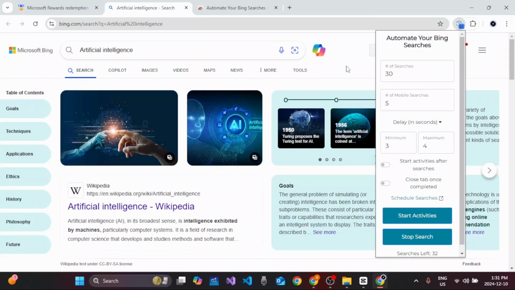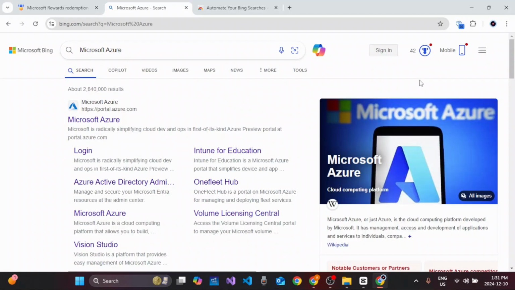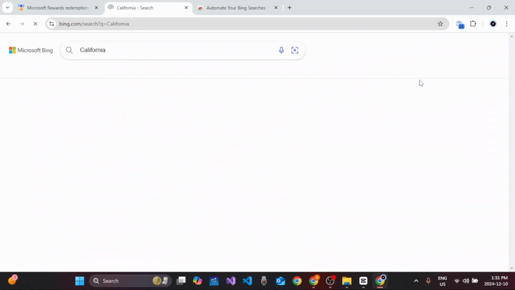So by following this all the way, you can easily close all the tabs and then start getting Microsoft Rewards points faster. So that's it.